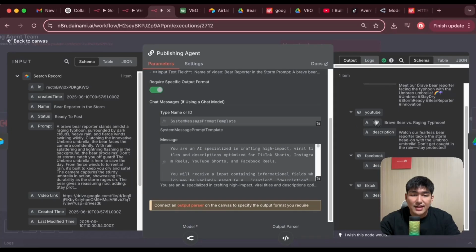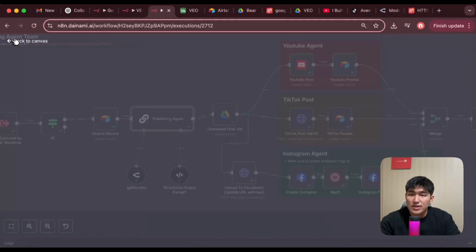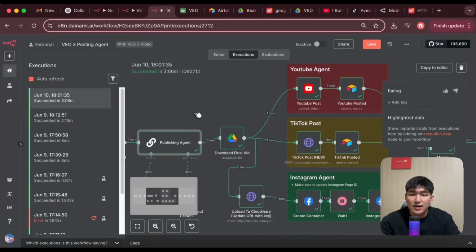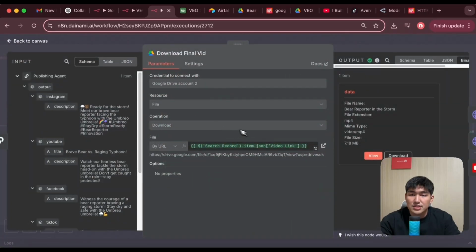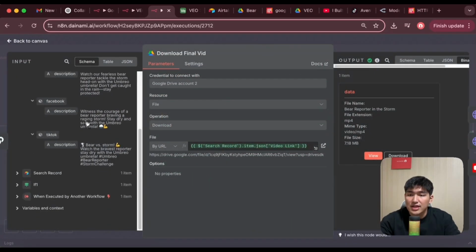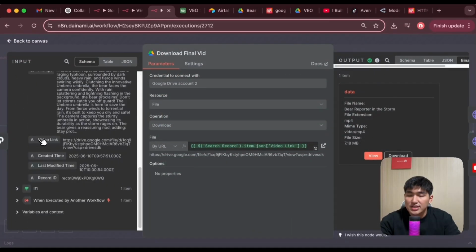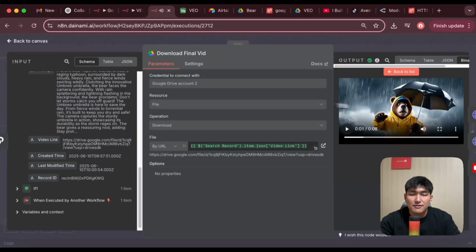And over here, I do have the output generated, right? Once I have the output generated, I just have to update the Google Drive node to download it from the URL that we have received over here, right? So I have to drag this and paste this in so it will download the video that we have generated earlier on. Don't let storms catch you up. Right, the bear video, okay?